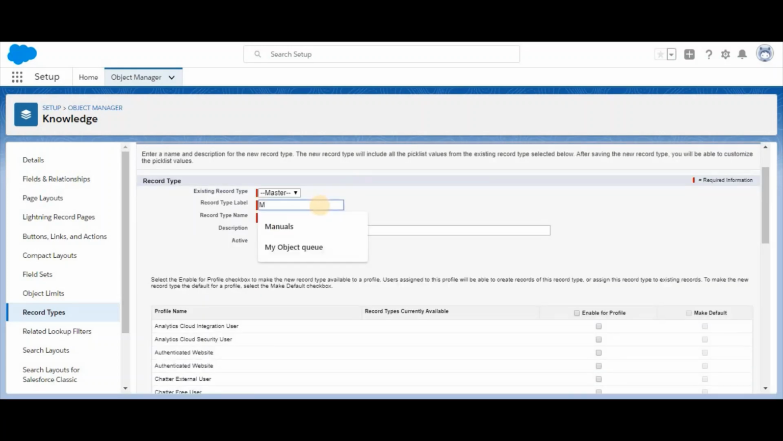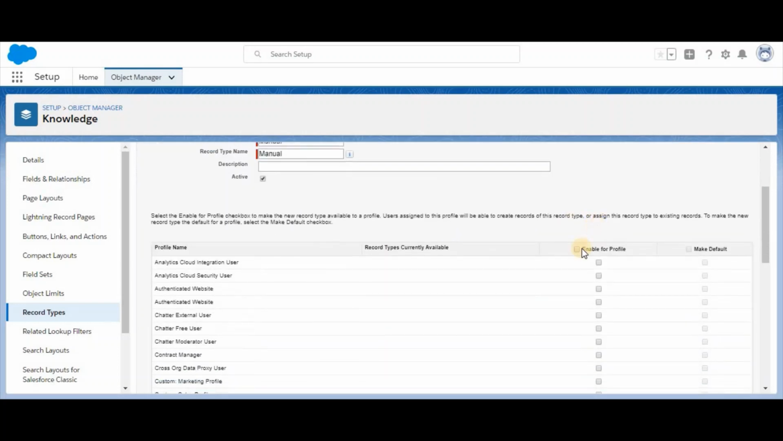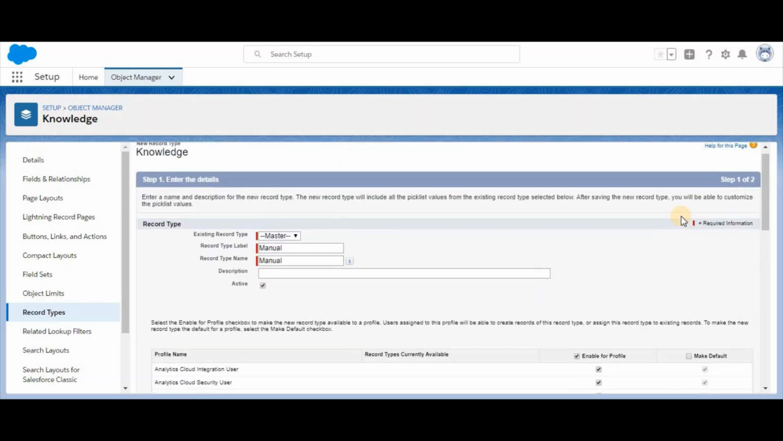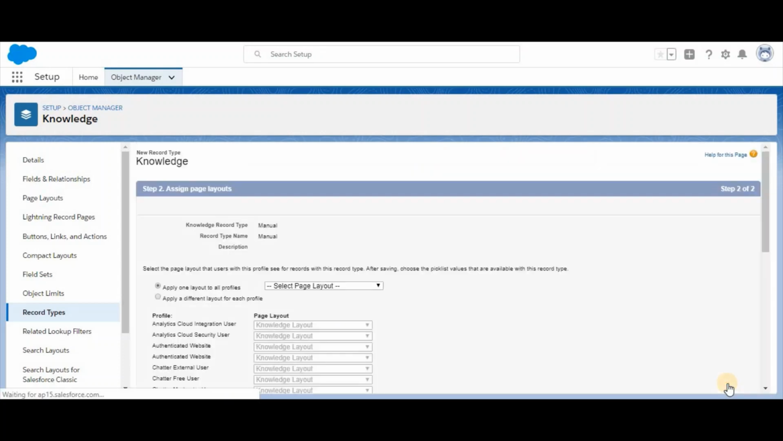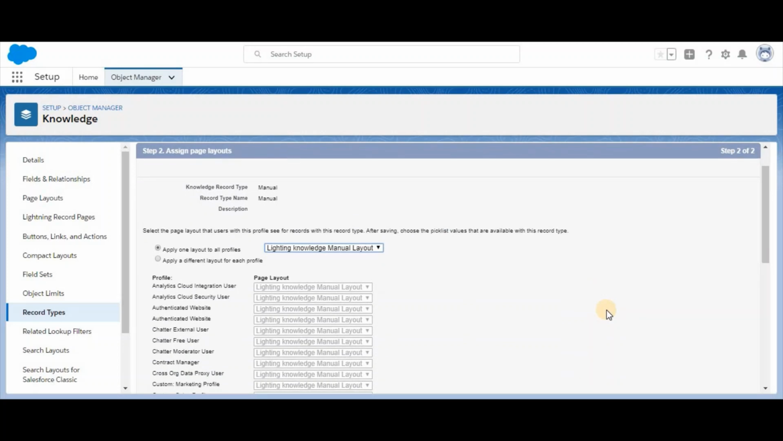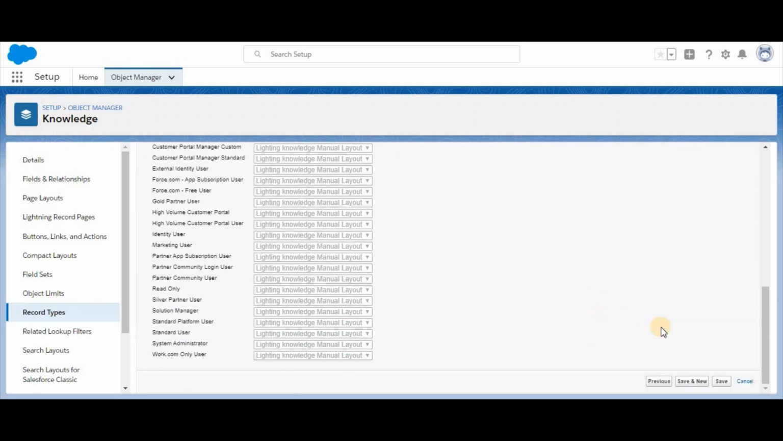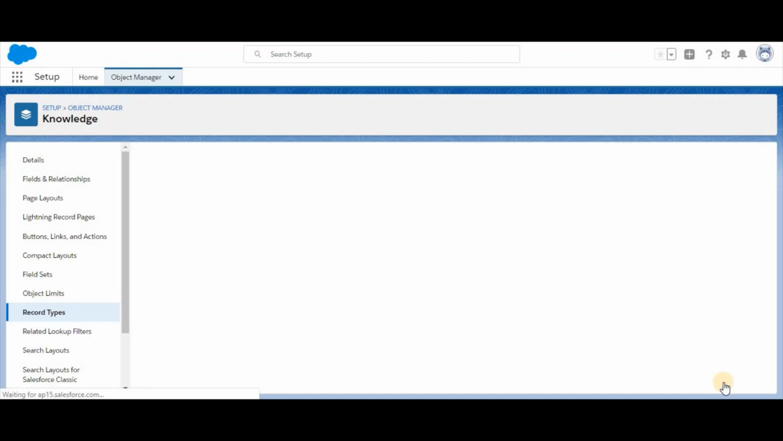So the manual record type. I need to make it active, else it will not display. I am enabling it for all profiles, and click on next, and select the page layout. I want the manual layout to be selected for all profiles. Be very careful with this step. If you miss this out, you cannot see the expected result. Click on save. Now we have our record type ready, and we have our page layout ready.